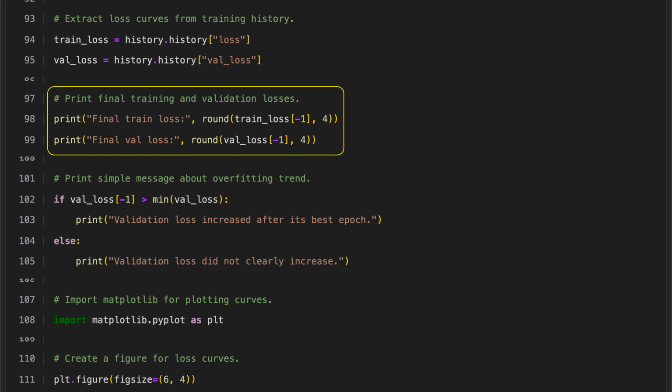The code reports the final training loss by taking the last recorded value, rounding it, and printing it to show how well the model fit the training data. It then does the same for the final validation loss, which reflects performance on unseen data. Comparing these two values helps you judge whether the model is overfitting, since a much lower training loss than validation loss suggests the model does not generalize well.